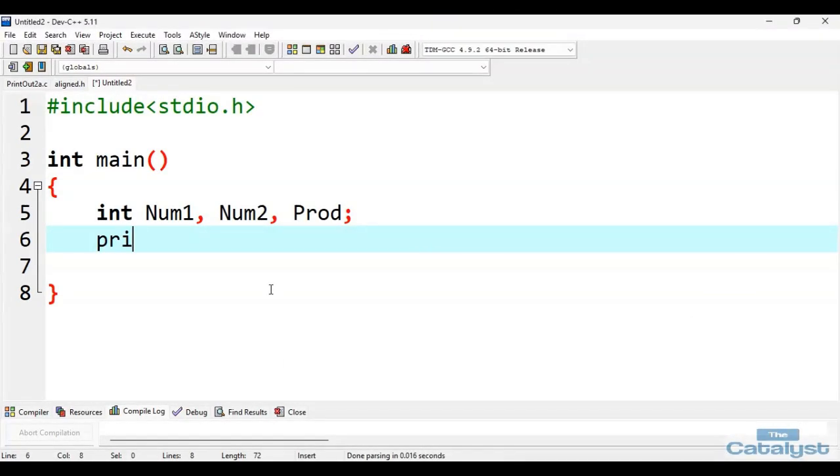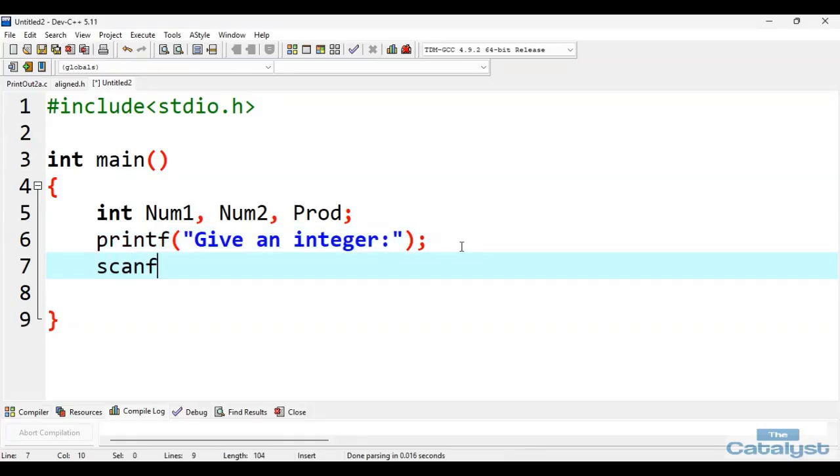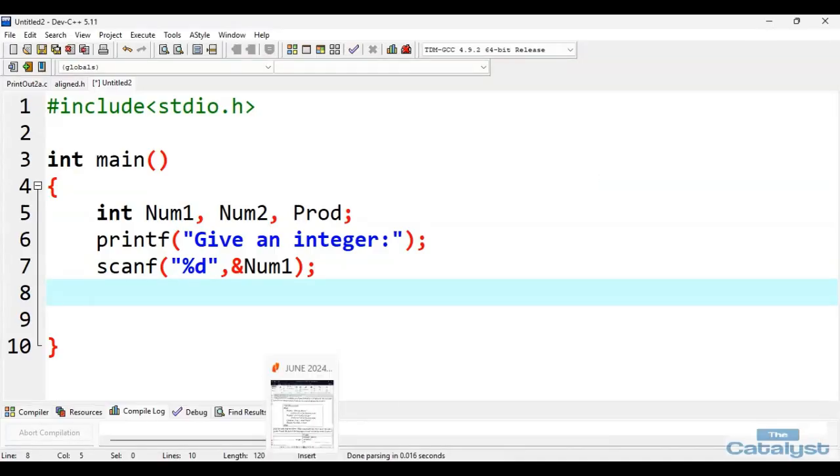So we printf, give an integer. So when the user enters the integer, how do we store? To store, we store it in an integer. So we use %d, comma, then we need to put the variable. What is the variable where the value will be stored? It is called num1.